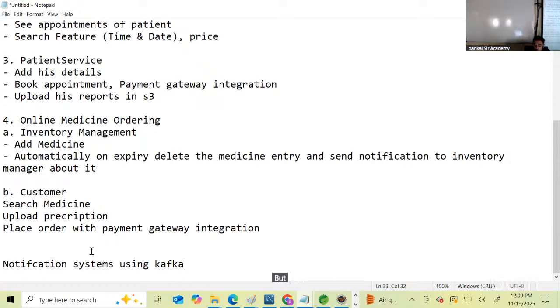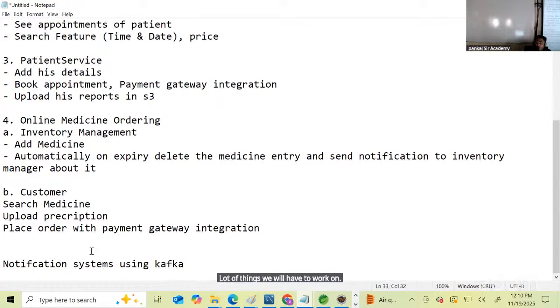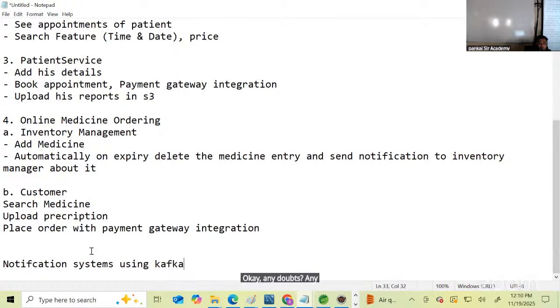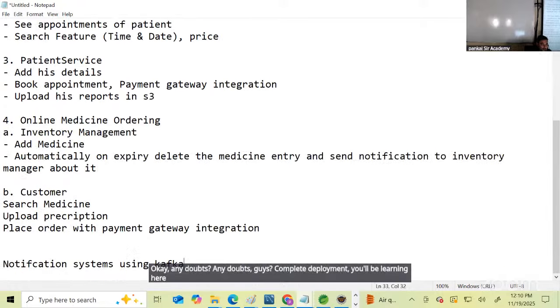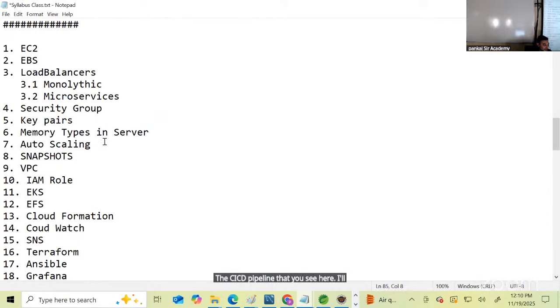But to reach this project level, a lot of foundation work we have to do. This is the last step, working on the project, because before you work on the project you should know Hibernate, Spring Boot, Spring Security, and Java. A lot of things we will have to work on, and once you are aware of all of these things, only then we are going to proceed with the project part. Any doubts, guys? Complete deployment you'll be learning here in AWS. The CI/CD pipeline that you see here, I'll be teaching you that here.